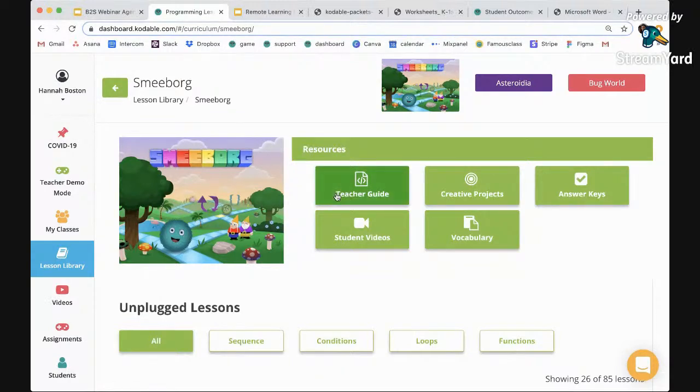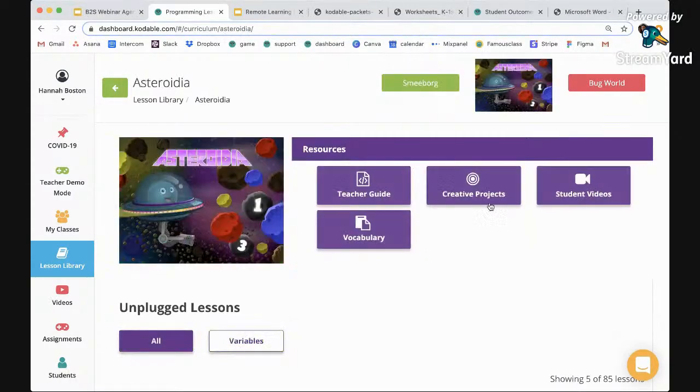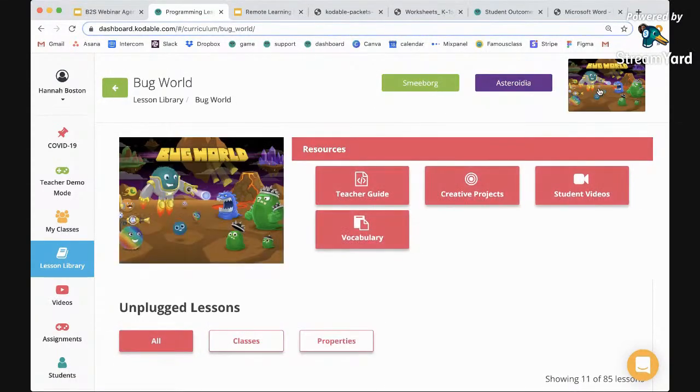So there's a teacher guide if you want to learn more about the coding content and what the kids are learning. There's some learning outcomes in here as well. For Smeeborg at least, there's answer keys. We have a vocabulary page, and you can also get to the student videos from these world pages as well. So again, it's a lot of resources you may have already seen that we've talked about in this webinar so far, but all in one place, and the same goes for Asteroidia and for Bug World.